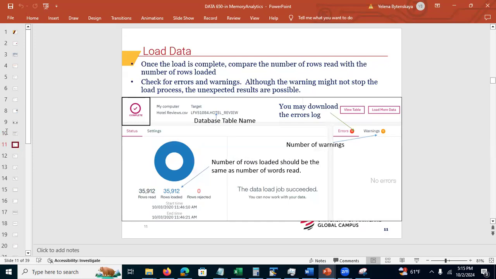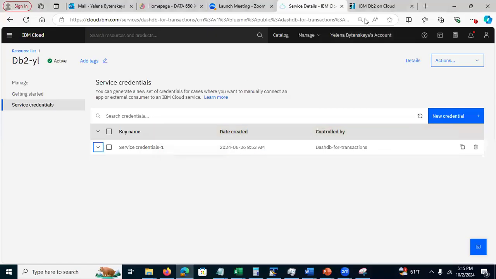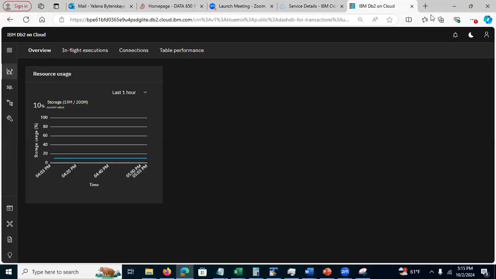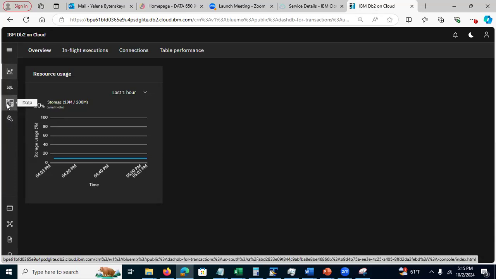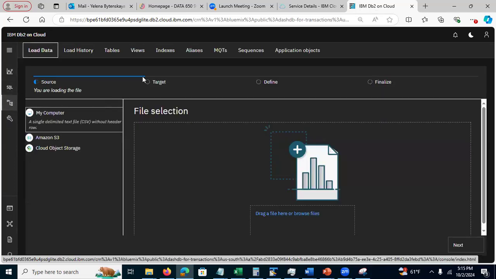So that's the data. I loaded the data. This is a DB2, right? So I loaded the data. How did I load the data? I went to data. See this? I went to data, and then I chose the file. Then I specified the target table. I defined the table name.